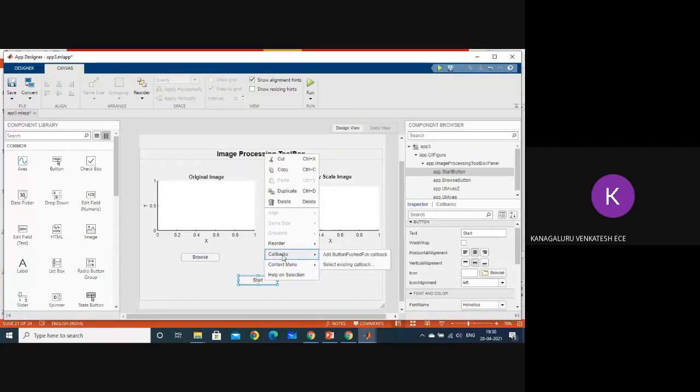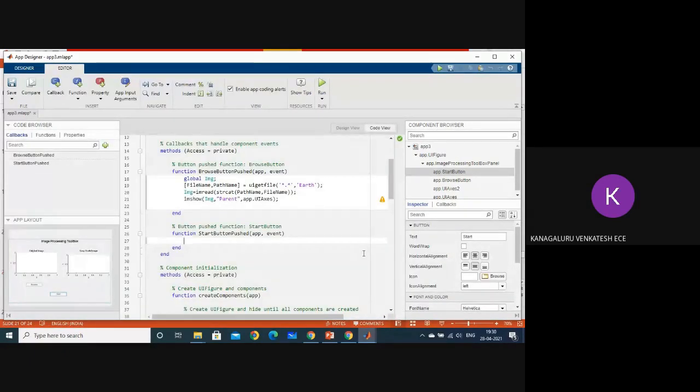So I'm just right clicking on start and then going to the callbacks menu. Here, since I defined my image in a variable img, I'm going to use that img in another function. If I want to do that, I should define that variable as a global variable. If you want to use the same variable in any other function, it has to be defined as global.